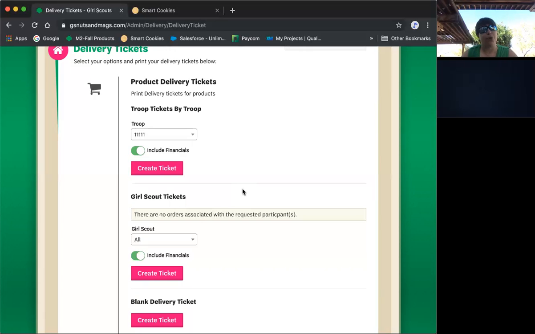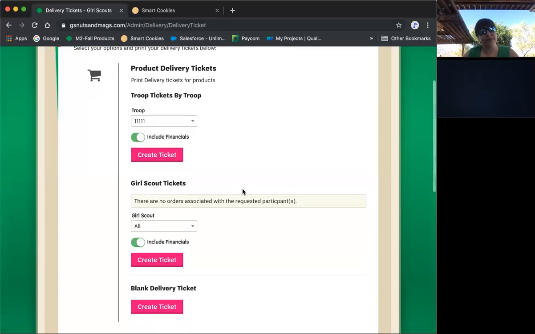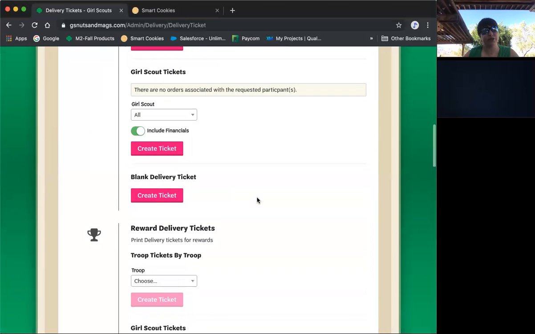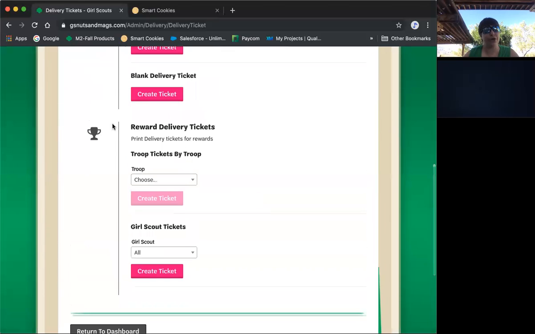Now for recognitions, it's going to be a very similar process to the product, only you'll come to the bottom portion here. And again, you'll be able to pull up your delivery tickets based on your service unit or your troop. The recognitions are the only ones you don't need to have the extra receipt book for. Just have the parent sign the recognition delivery ticket.